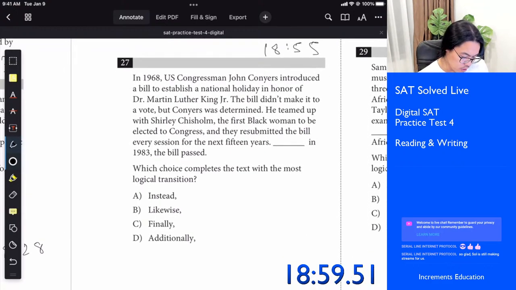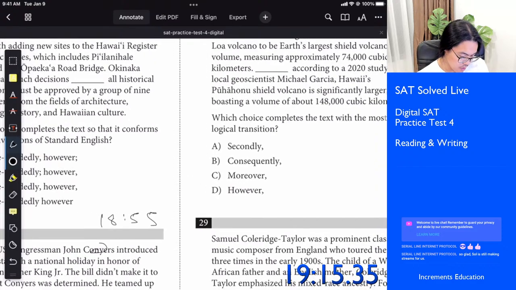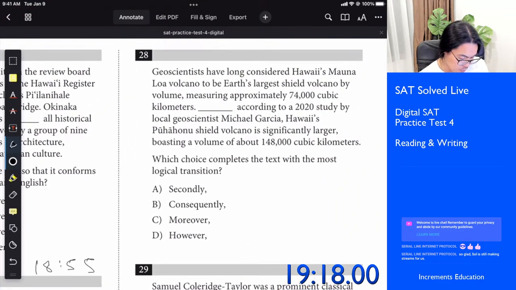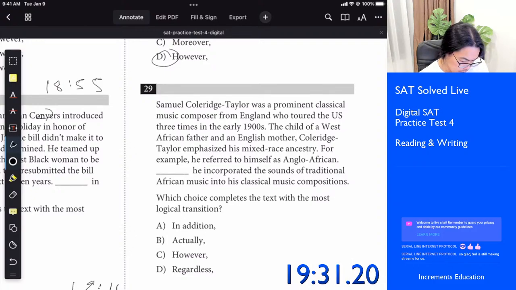1855. John Coiniers introduced to vote, but determined he turned with Chisholm, and they resubmitted every session for the next 15 years. Finally, it passed, 1911. All right. Most logical transition. More to be larger volume. Simply larger. Have long considered, however. Okay. Was a prominent musical composer who toured the West, the child of a West African father, mixed race ancestry, Anglo-African.